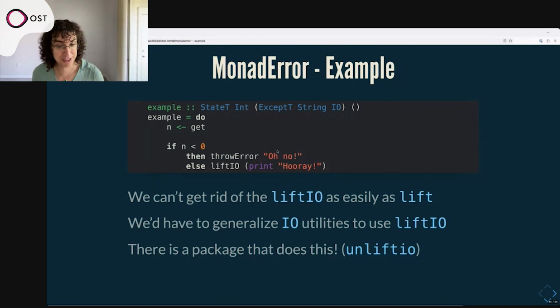There is a package that tries to do that for as many utilities from base as possible and some other packages too, which is called the unliftio package. So if you're looking for a package that wraps a whole bunch of stuff in monad IO, then this is the package for you.